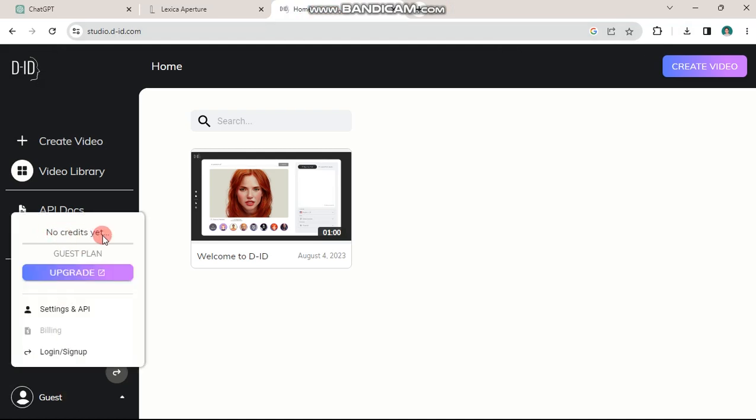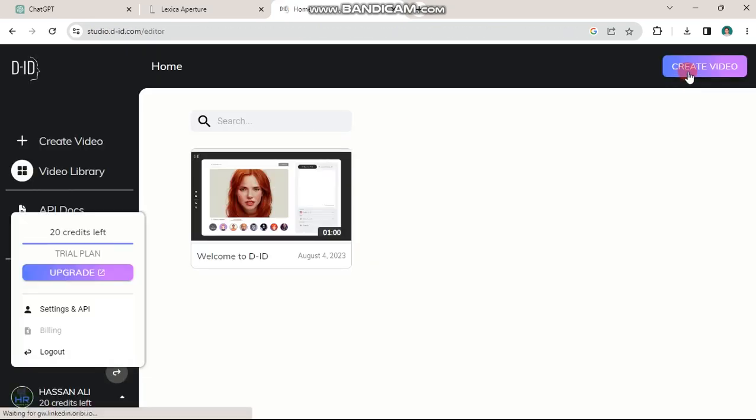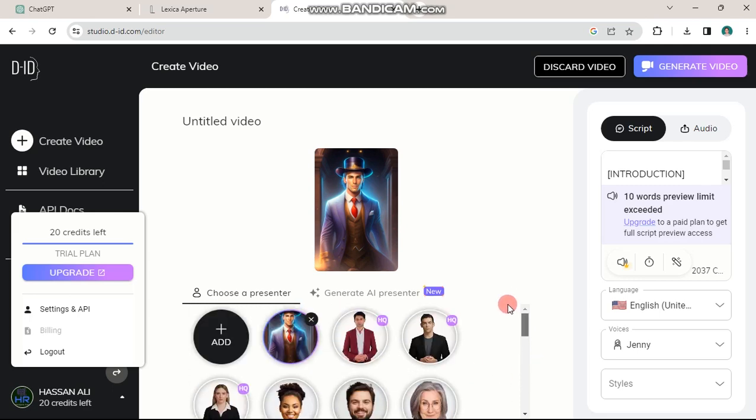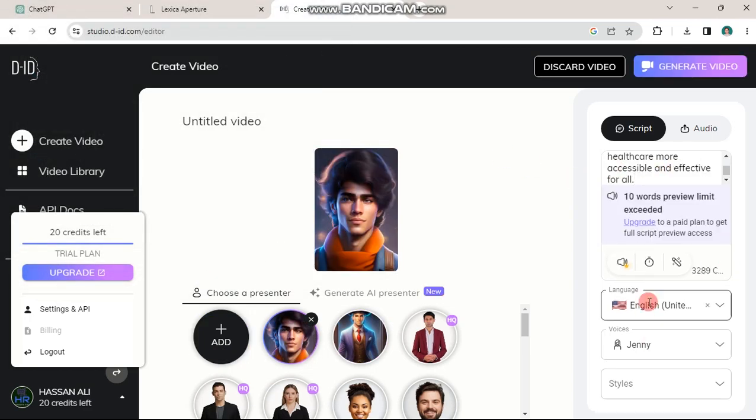You can see here no credits for the guest plan, so you have to sign up or log in here also. Once you log into the dashboard, click the Create Video button. Now here are many characters, but we will upload our own. So click the plus button and upload that photo we downloaded from lexica.art. Paste your script in the box and choose a free voice from here.